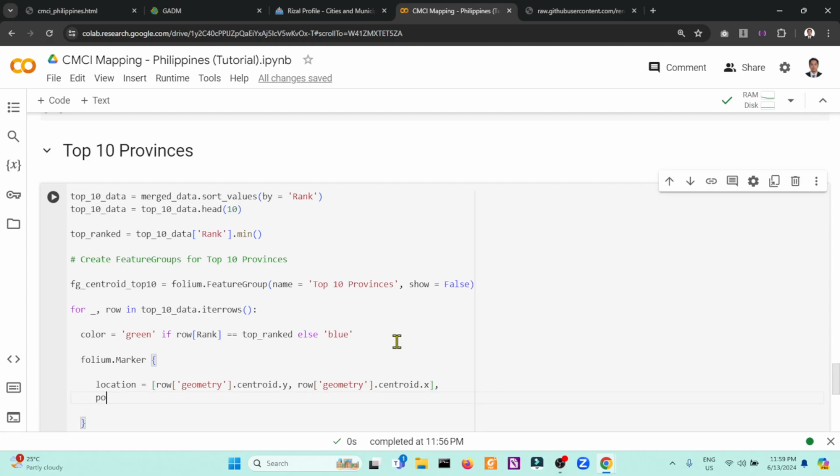Next one, we will define our pop-up in a specific format. So H4 can say that is our row province. And we will terminate the H4 in terms of HTML. If you're familiar with HTML, so this will be the markup. So row rank.